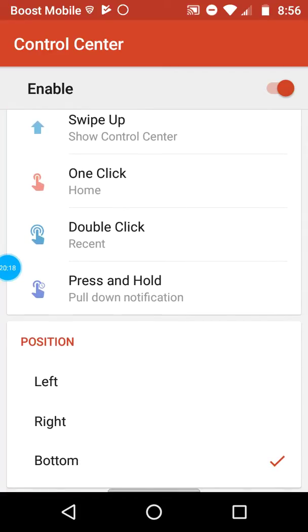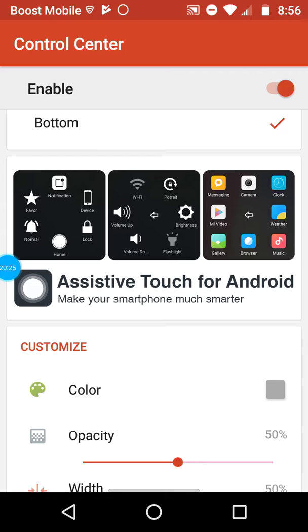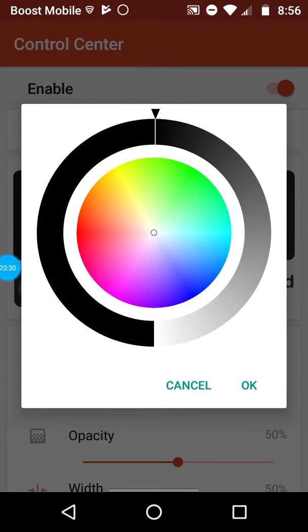Position on the screen. You can position it to your left, to your right, or to the bottom. I'm going to keep it on bottom. Oh, the color. They completely forgot about this. We're going to make the color black.